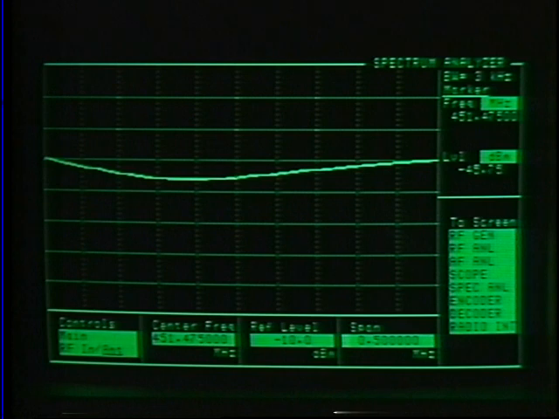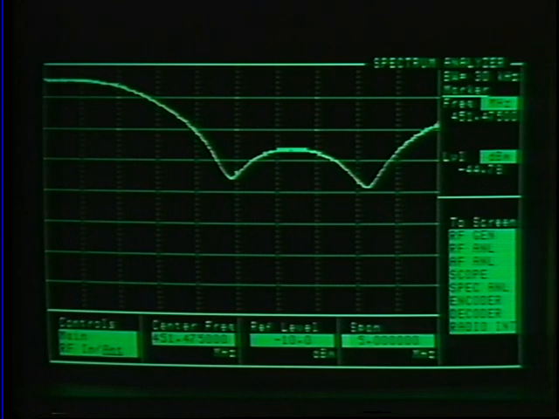And we'll increase the span to look at the entire response bandwidth of the duplexer. In this case, 5 megahertz shows it quite nicely. You'll notice that there are 2 notches and that the duplexer is not tuned up.